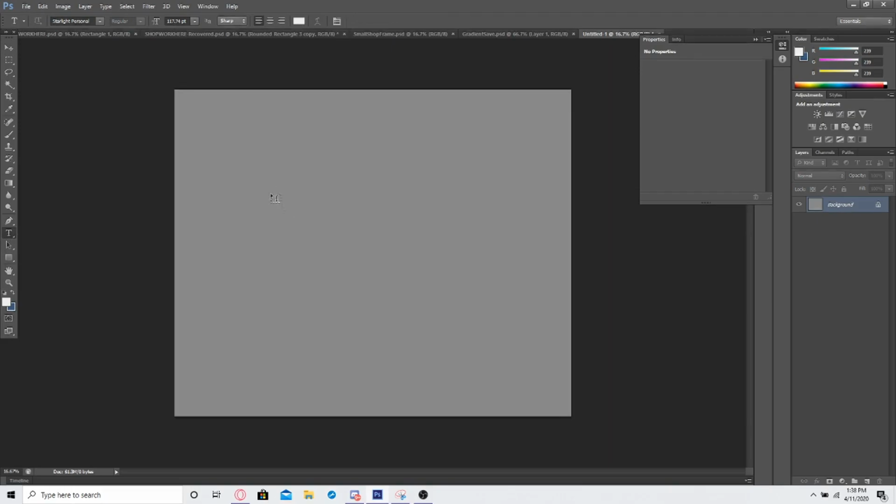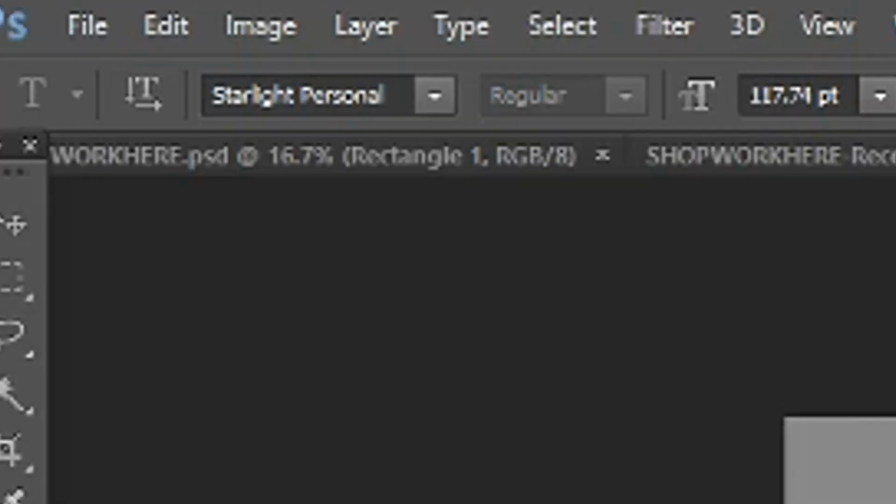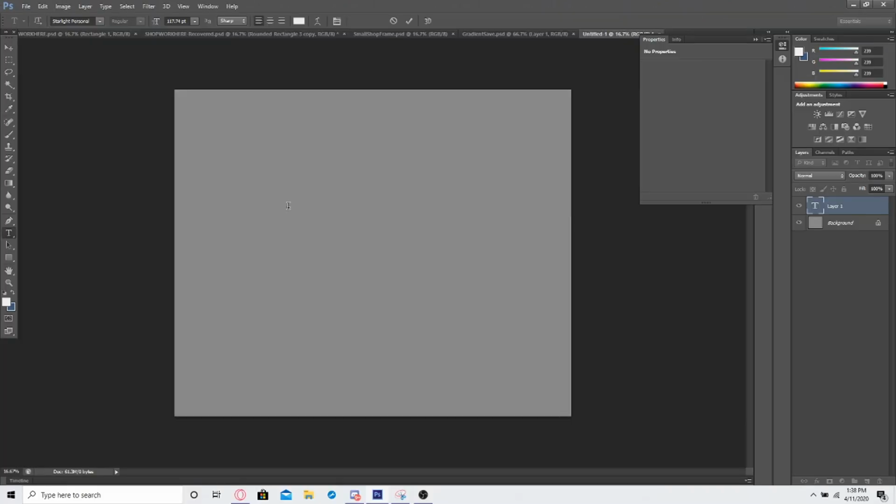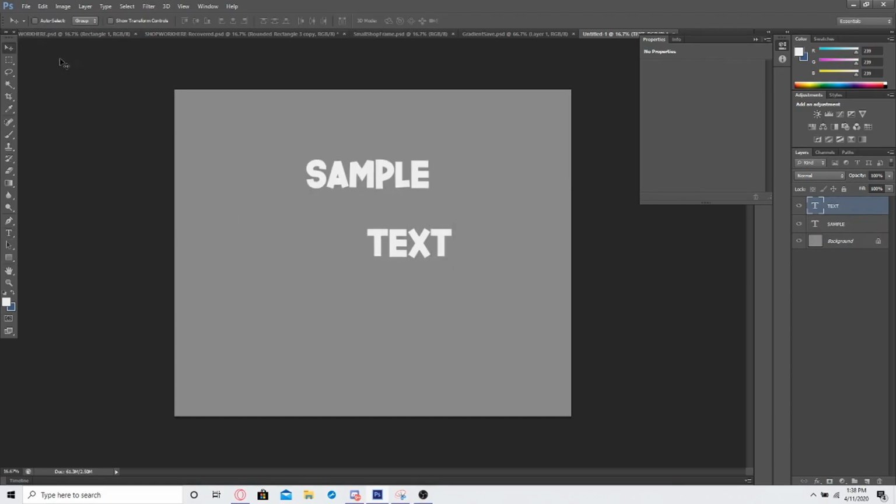For this, we're going to want to use a very cartoony font. I'd recommend a few fonts like Starlight or Luckiest Guy. So we're using Starlight right here. What we're going to do is type sample. Remember to always use capitals, guys. Caps help make your text stand out way more. Lowercase just doesn't look good when you're doing this type of thing. There, sample text.